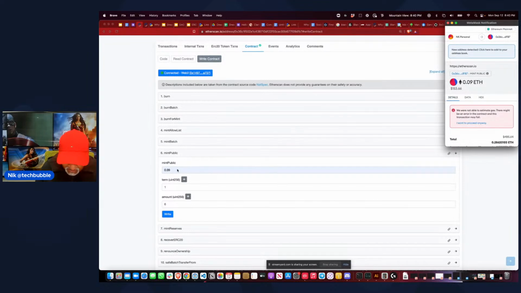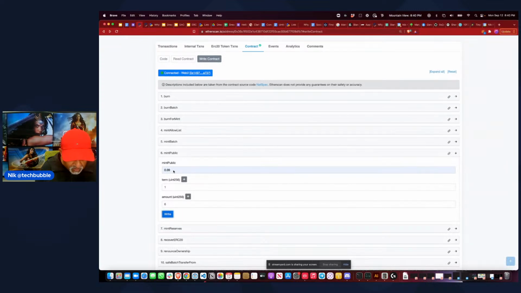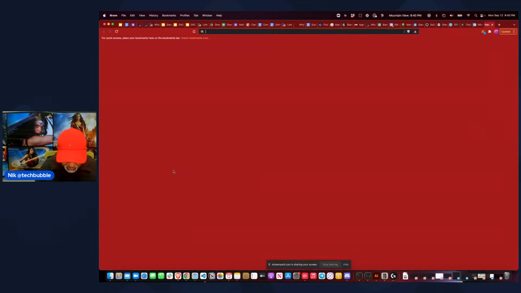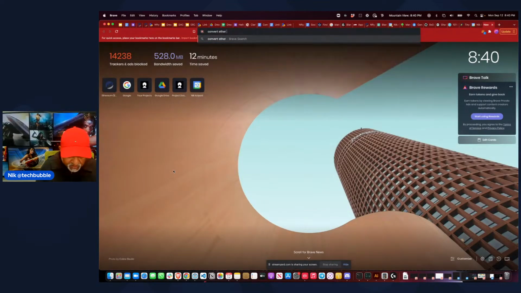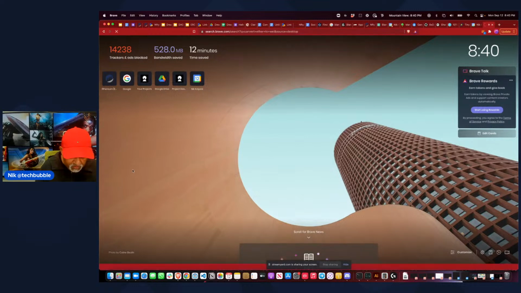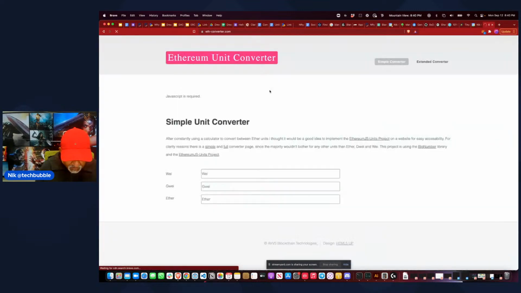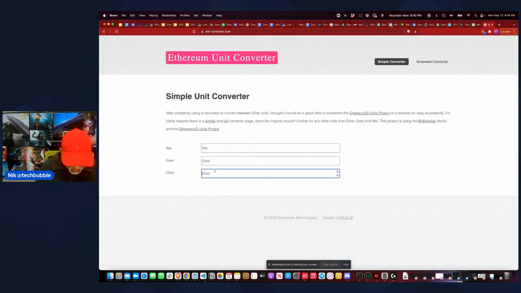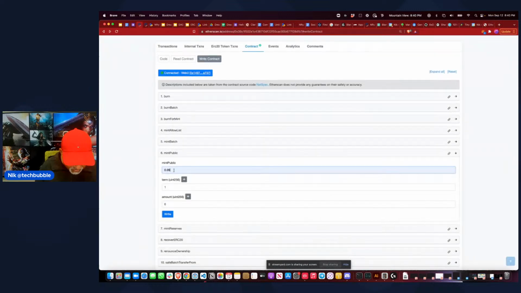But I believe it's complaining because I got the ether value incorrect. I need to put it in wei, and currently it is in ETH. So let me see. Let's convert ether to wei. So I want ether 0.09, and it gives me that. Bam. Let's go back. Now try this.